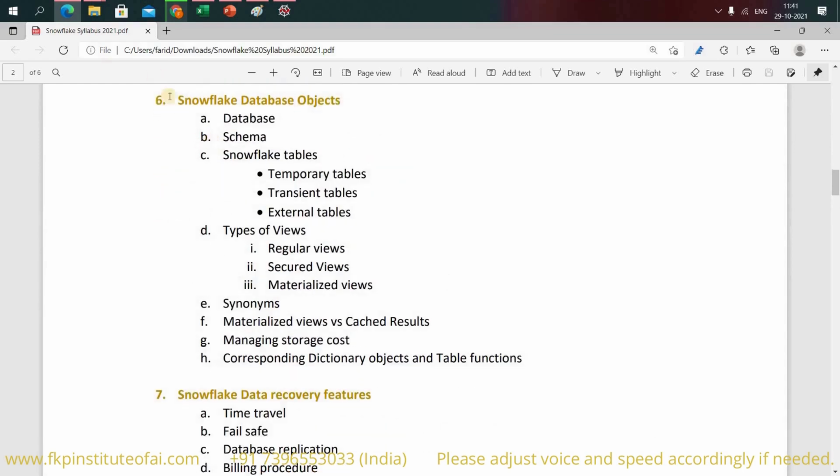And in chapter number 6, we will be discussing various types of database objects, starting from creating a database, inside that creating the schemas, and inside that creating the schema-level objects. They are tables, views, synonyms, materialized views, working with the SQL required to create these objects.